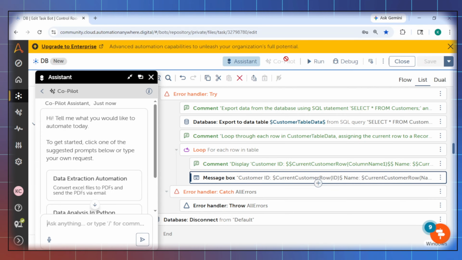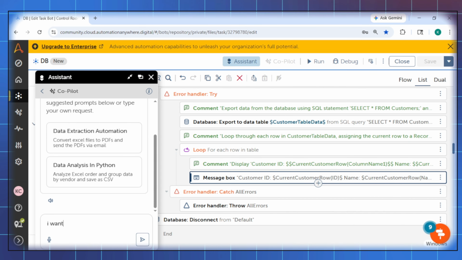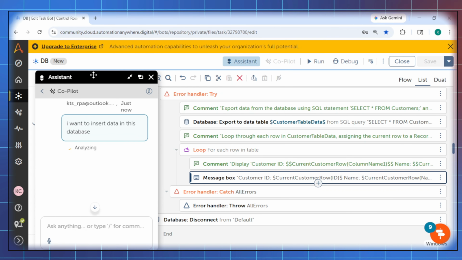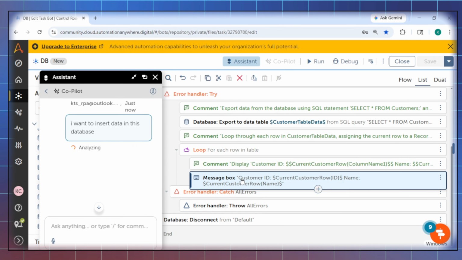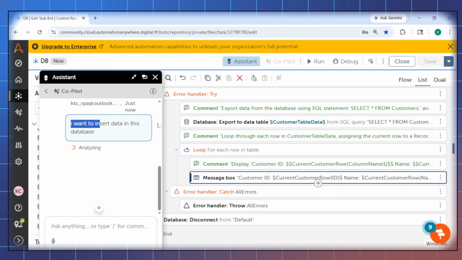Okay, so here I will give the prompt, meaning I want to insert data in this database. Okay, so I have given a prompt to Copilot. Now it will write the code for us. It will use the appropriate actions and it will perform this activity, the insertion of data. Okay, so it will make your life easy. Just give a prompt to Copilot and it can do the work for you.